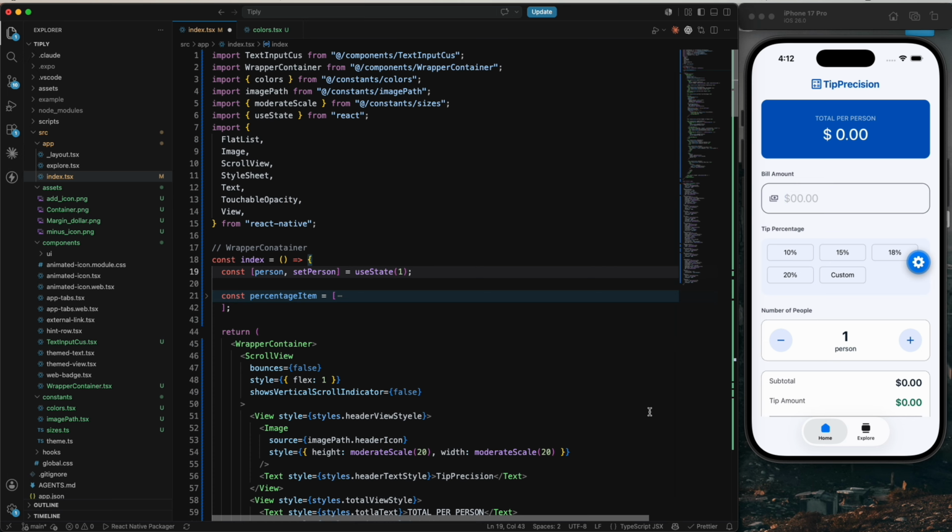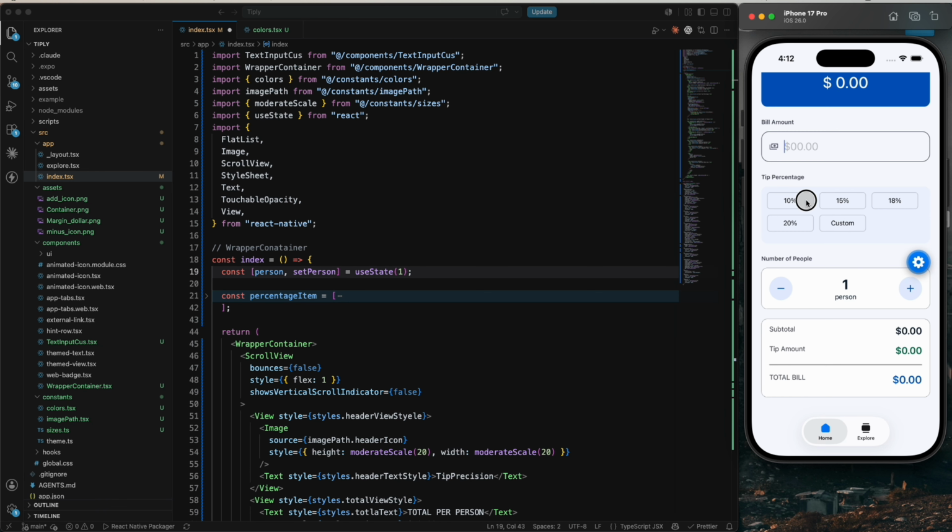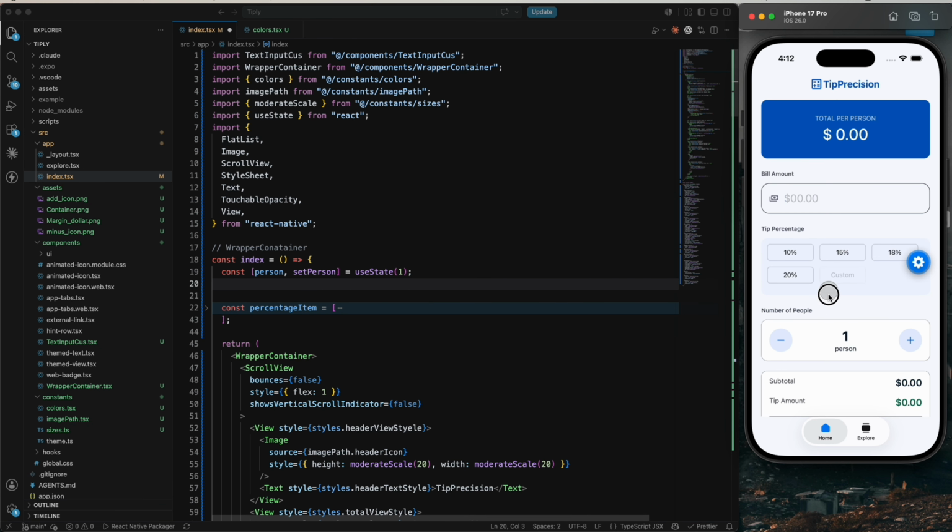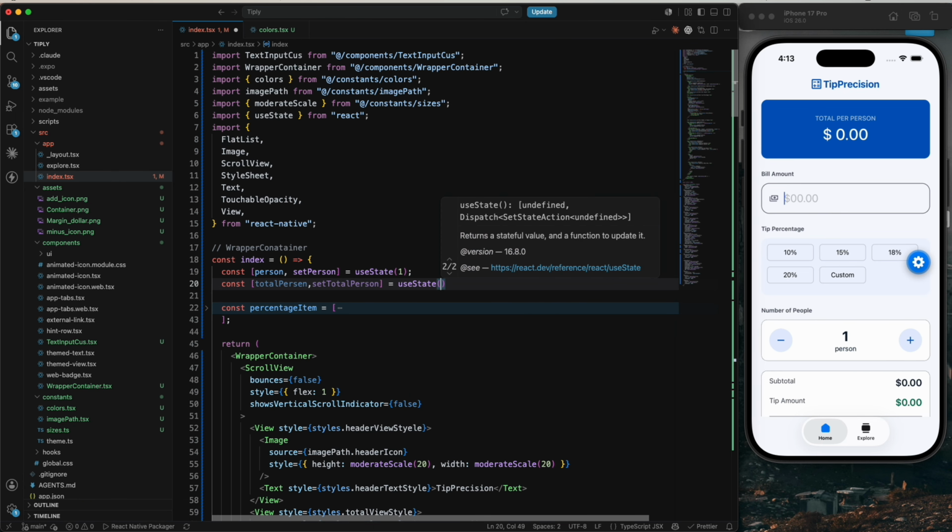First we are going to create all the states: a total persons state, bill amount state, tip percentage state, and subtotal, tip amount, and total bill. First I'm going to create the total person state. So const total person, and let me add set total person, and this should be 1 by default.